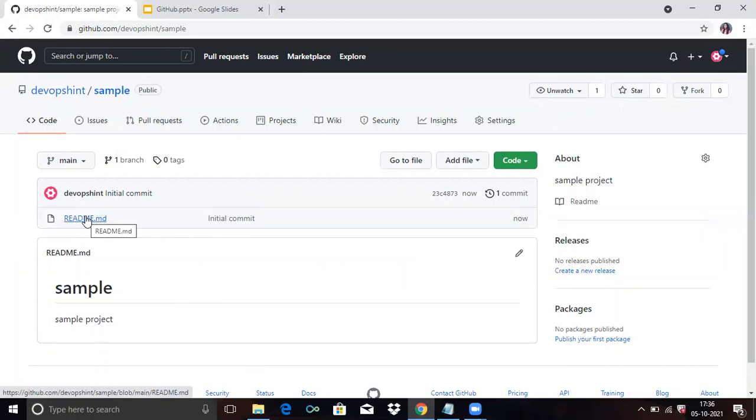Now you can see on the left side, commit. So what is a commit? We have created that file, that is one commit, and you can see here is the branch. I have only one branch, so that's why there is only one branch here.